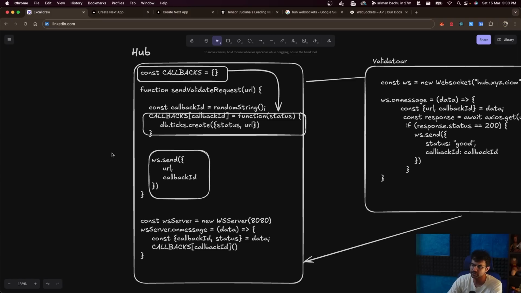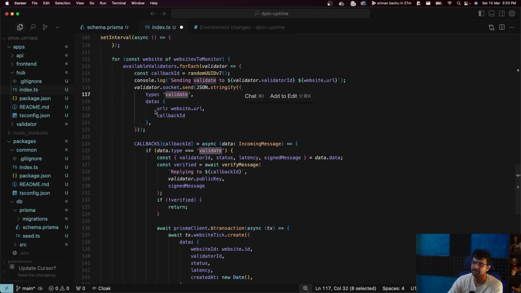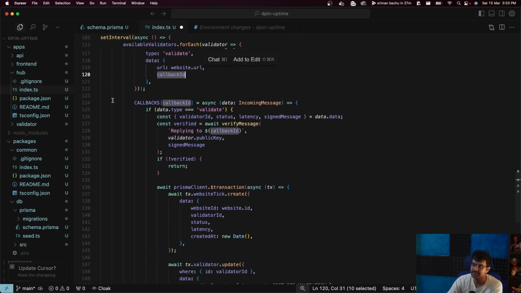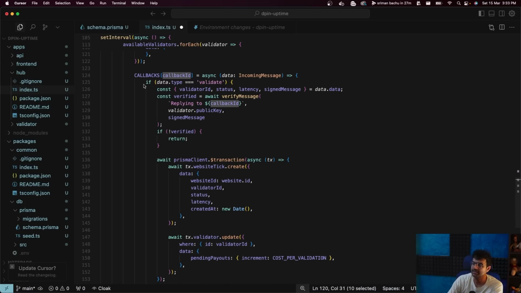Did we discuss this only a while back? What are we sending to the other side? A callback ID, the website they should validate, and the type of the message which is validate. Same thing I'm sending here. Type of the message is validate. URL is the URL of that website that exists in our database, and a randomly generated ID. What is the next thing we have to do? We send the user this and we made an entry in the global callbacks array, because eventually the message will come back around. When the message comes back, we want this function to get called.